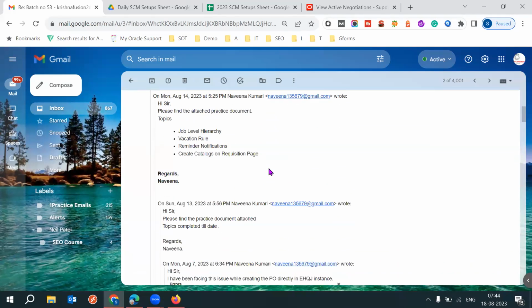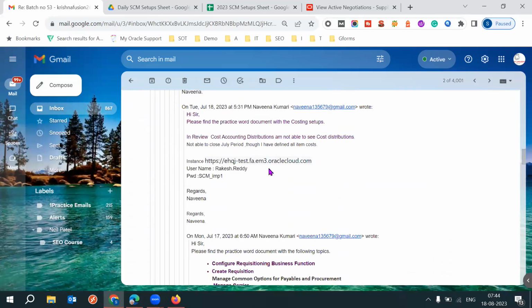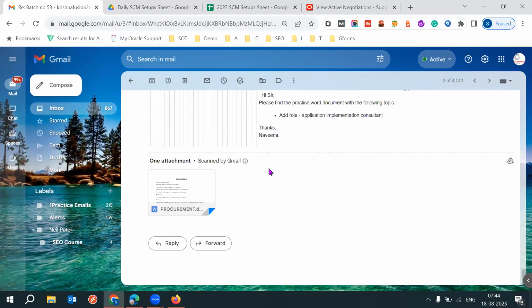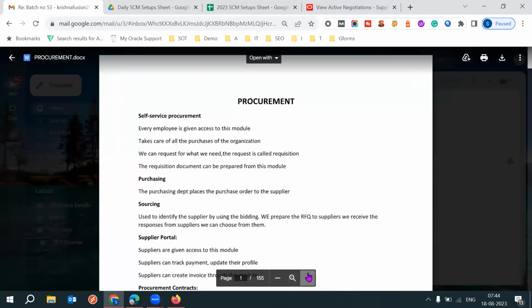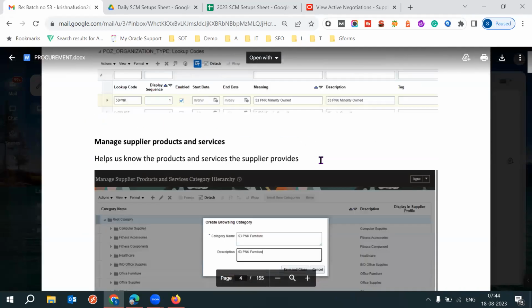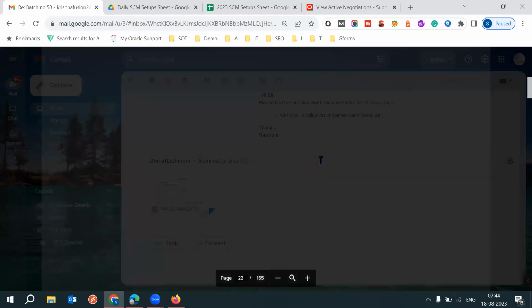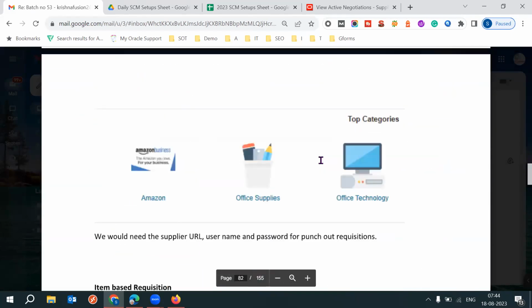Navina, is anything pending on the procurement to practice from your side? No, sir, all completed. How many times have you completed practice, madam? Procurement, I've done twice, sir, but until now I haven't started sourcing.